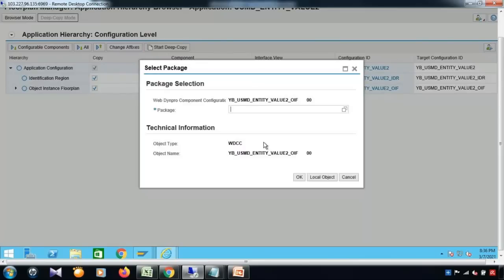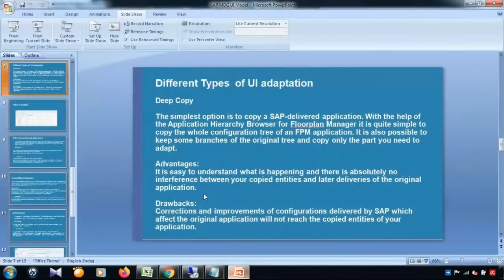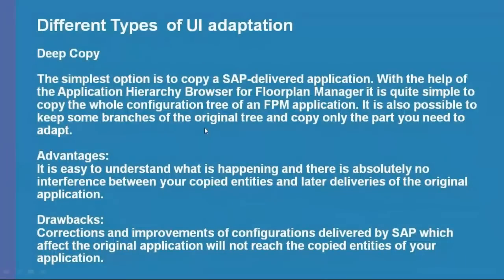As I mentioned, we always have to use some package, but here I'm just saving in a local object. So now the whole configuration tree will be copied to the target configuration ID. Okay, so that is what it is talking about. It is also possible to keep some branches of the original tree and copy only the part you need to adapt. Obviously, if I need a specific one, that I can also choose.